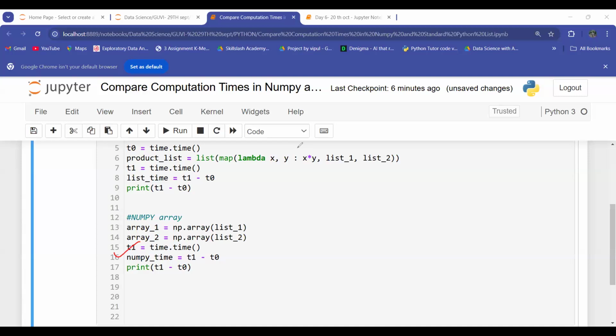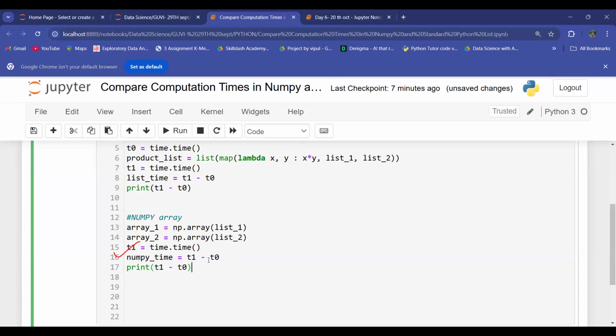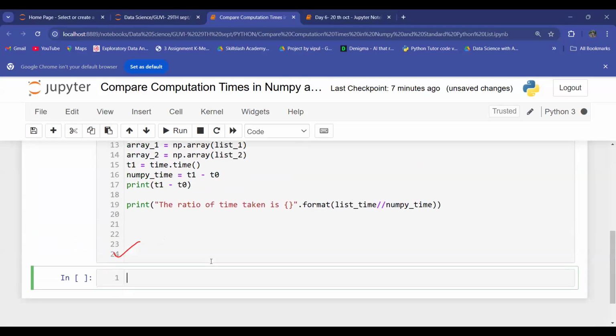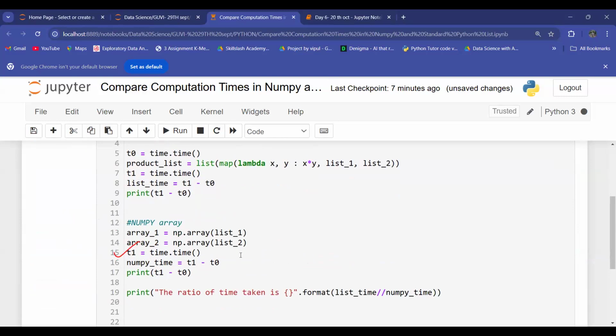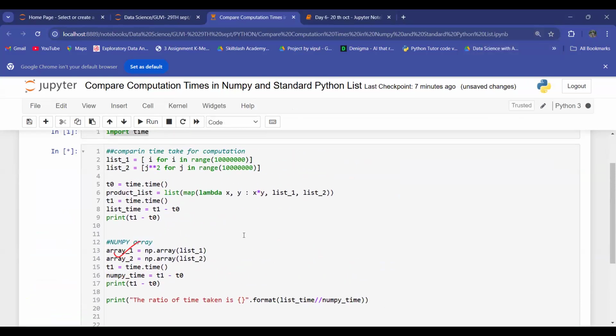Now what we are going to do is subtract that time again for the array itself, just like your list. And I'm going to take the ratio of time taken for both the list as well as the numpy array. So list_time // numpy_time. If I run this, it will take some time and will calculate the time required for the list as well as the numpy array.